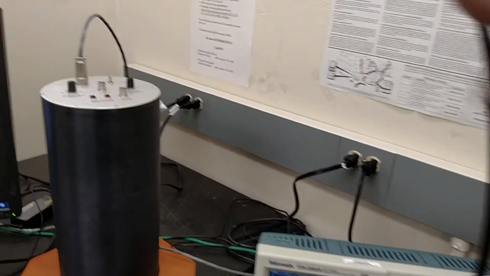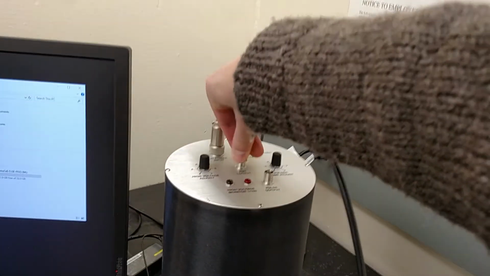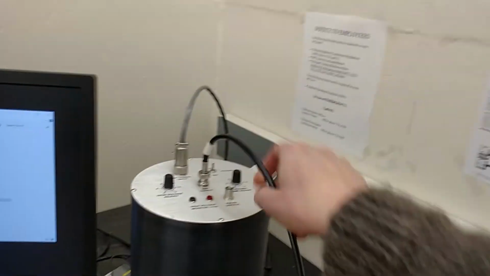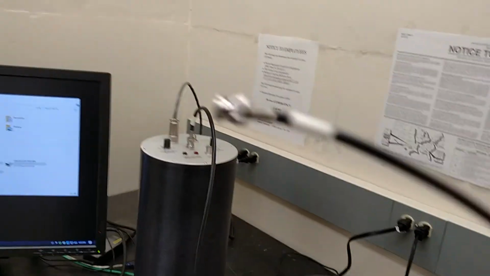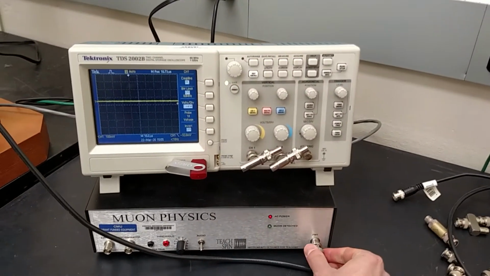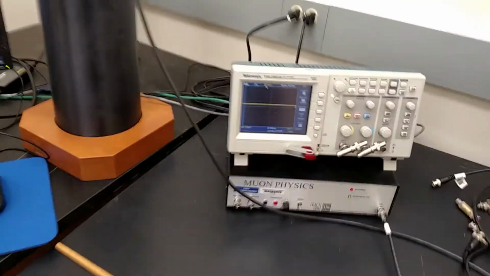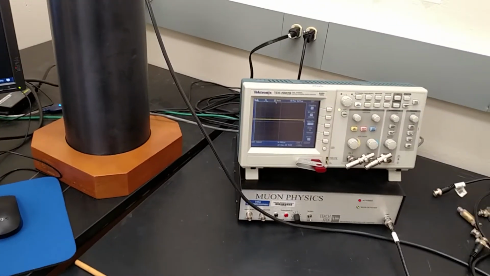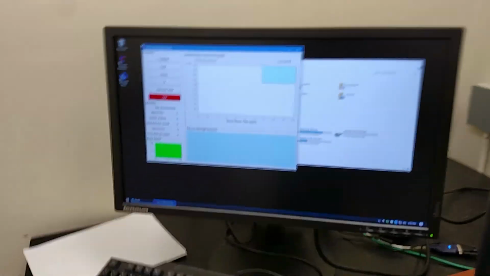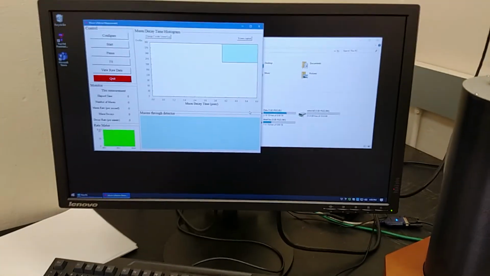The only connection we have to do to run the experiment, in principle, is connecting a BNC cable to the output of the photomultiplier, taking the other end of the cable, and connecting it to the BNC input in the electronics box. So if we believe that the settings are well adjusted, we can just turn on the data acquisition program here and start collecting data and measure the half-life of the muons.